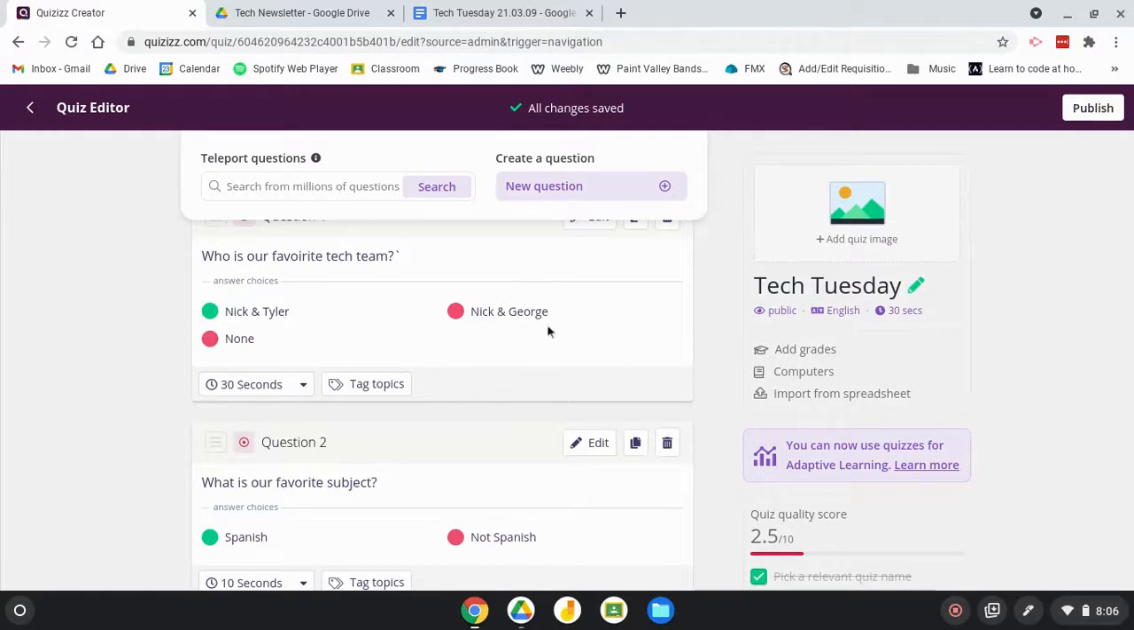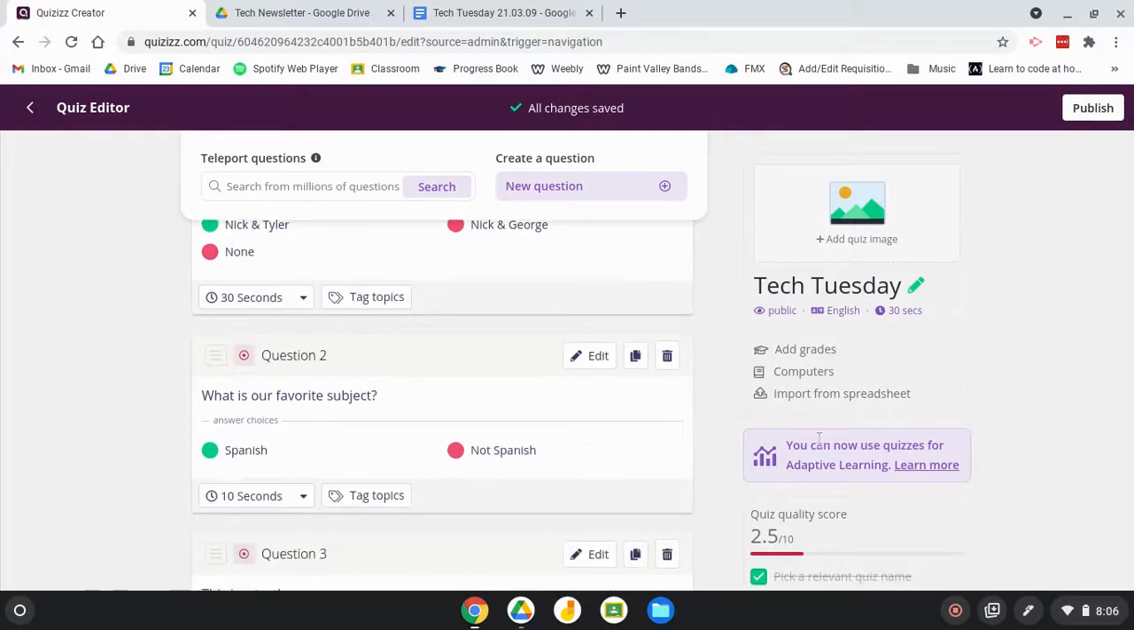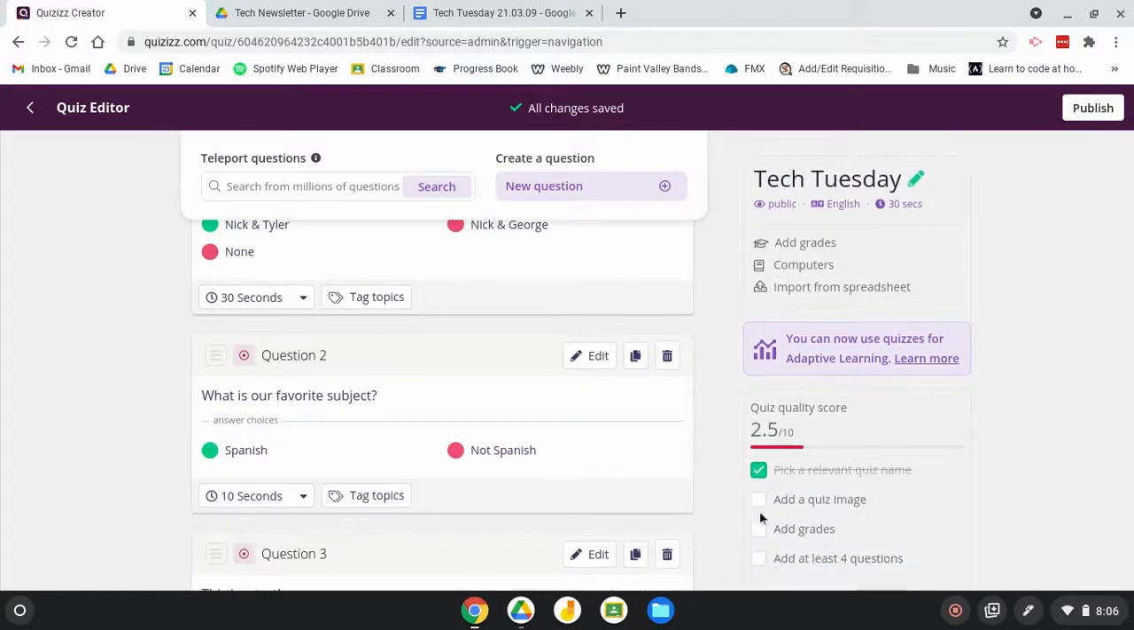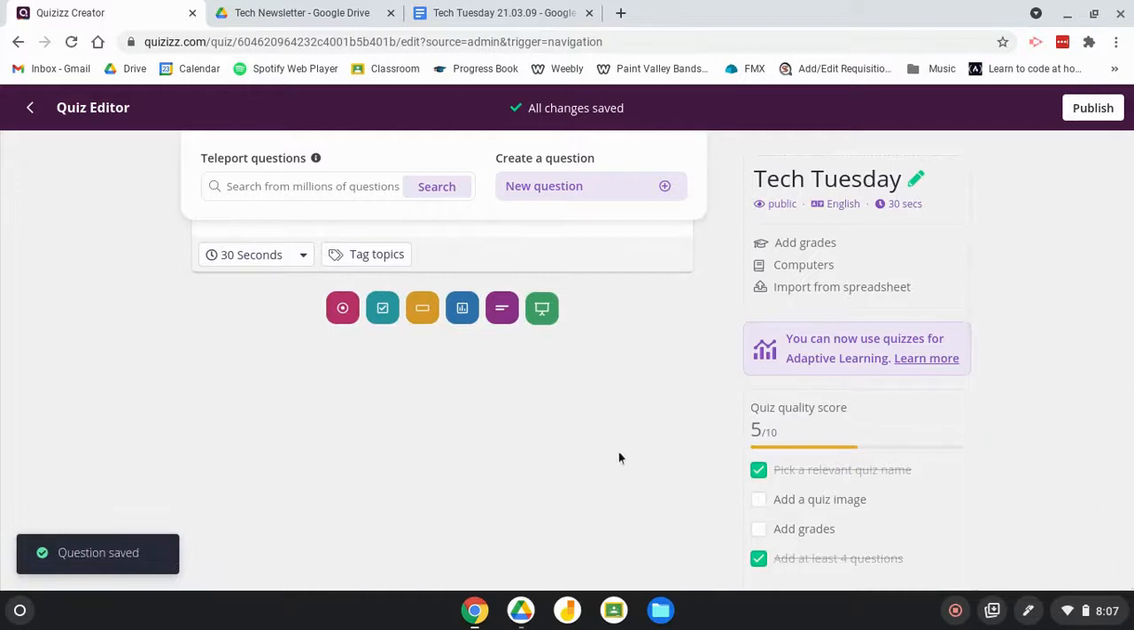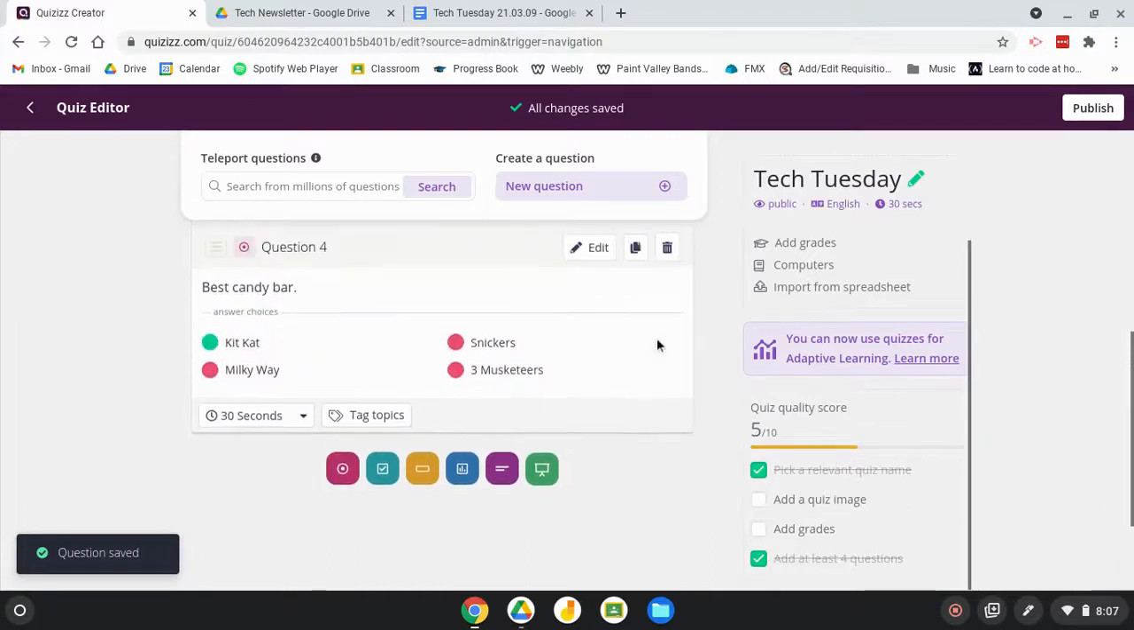What else do I need to do? Oh, looks like there's a quality quiz score. Add a quiz image, add grades. Add at least 4 questions. Maybe they want to do 1 more. All right, so I've got 4 questions.